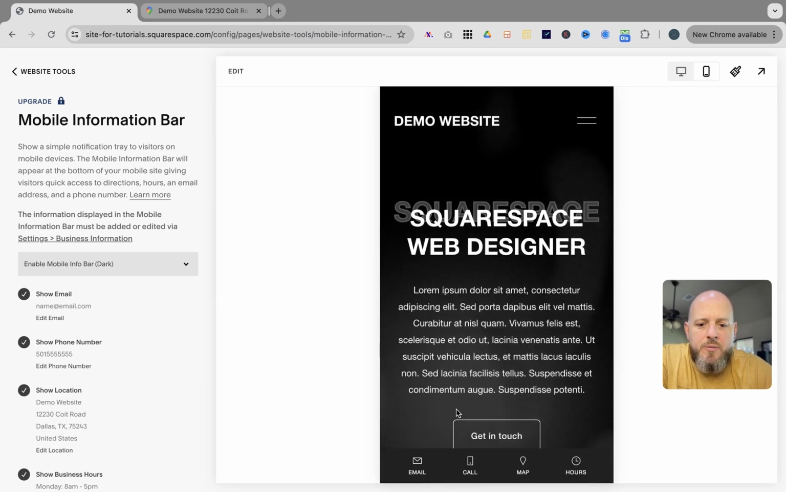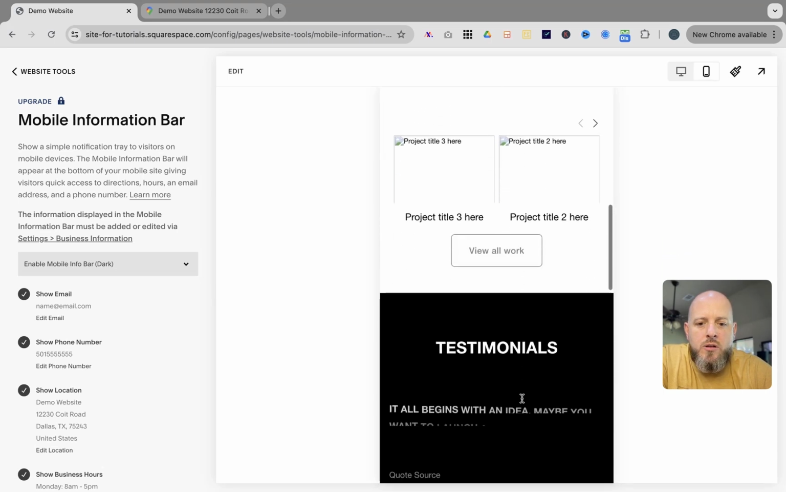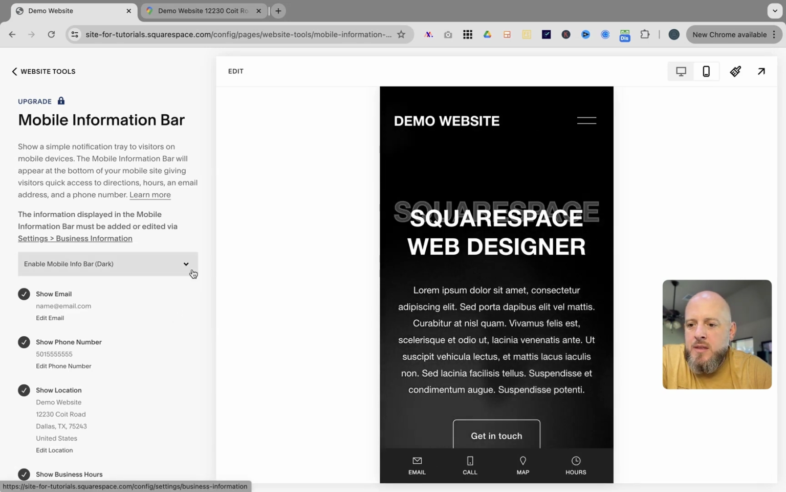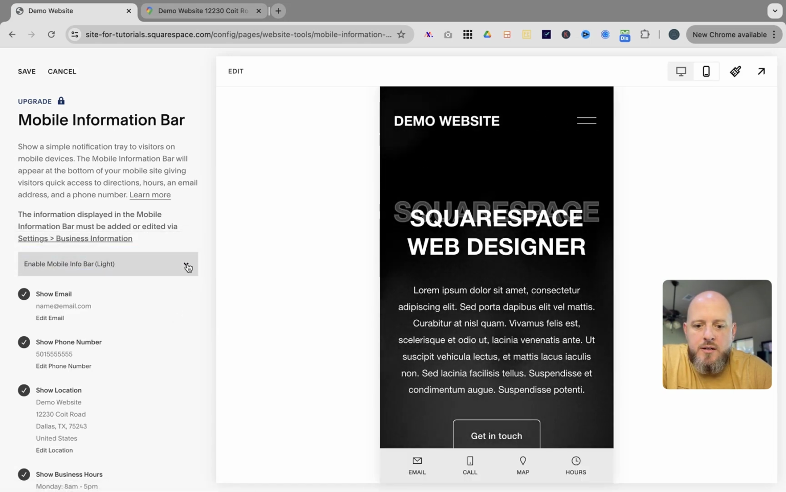Anyhow, that would just live at the bottom of your screen. When they scroll, it goes away. When you stop, it comes back up. You can see what the dark version looks like, see what the light version looks like. That's essentially how the mobile information bar works.